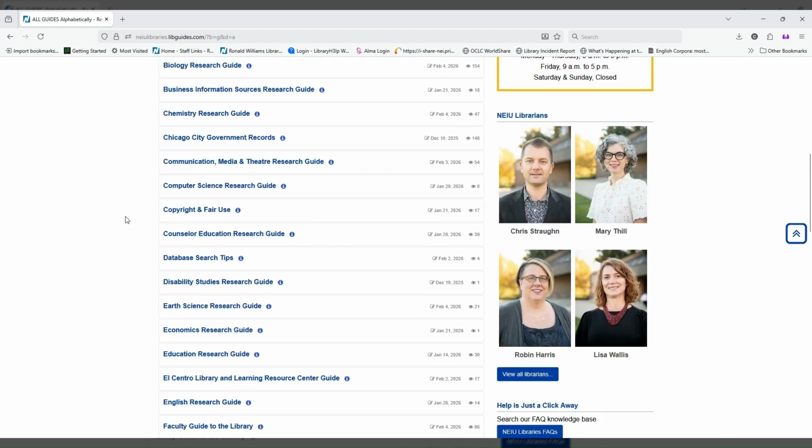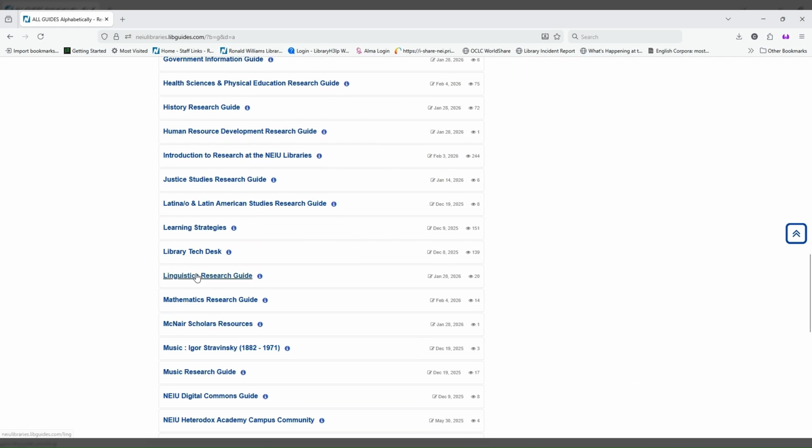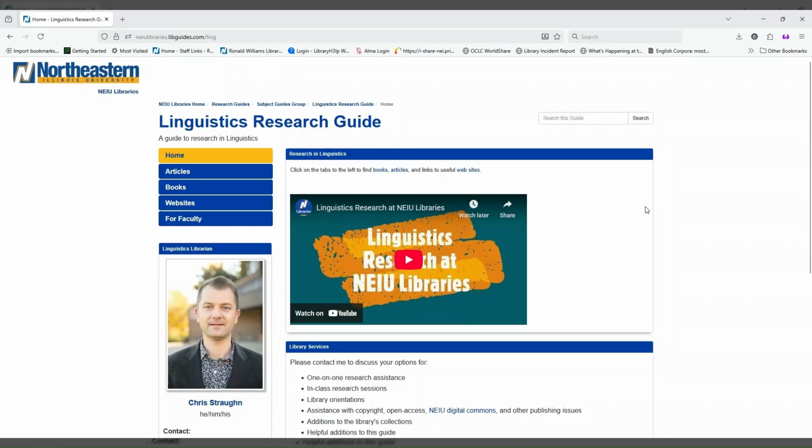Let's scroll down and go here to the Linguistics Research Guide. All of our research guides have similar features. There's usually information on finding articles, finding books, and then usually some information about external resources like websites.